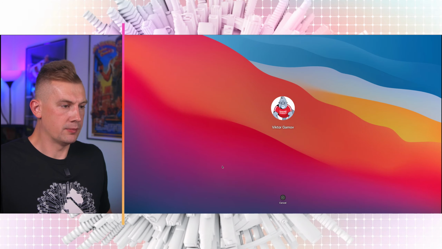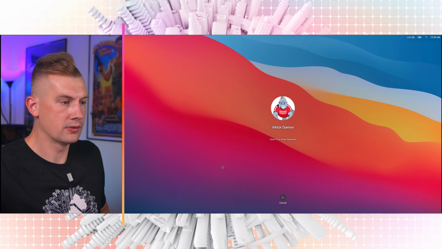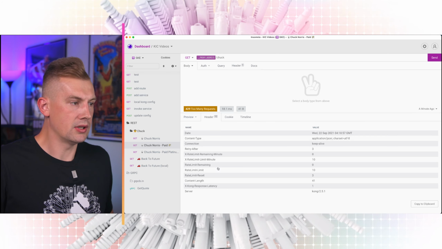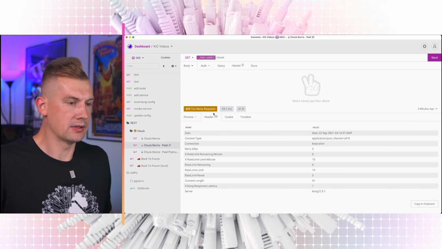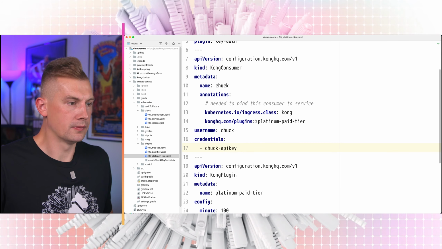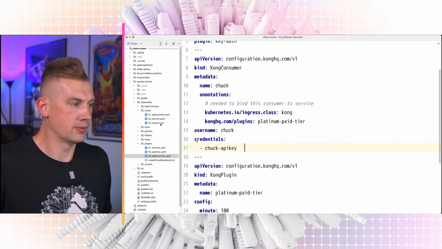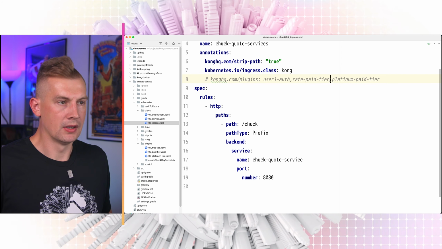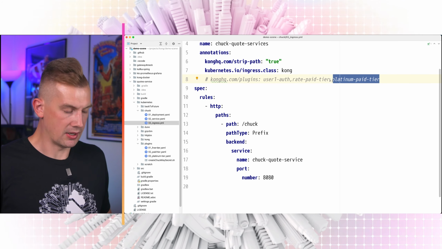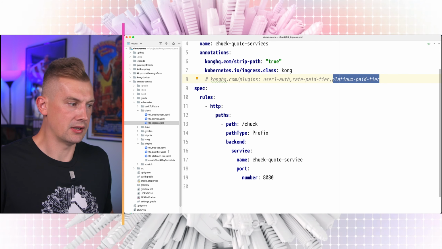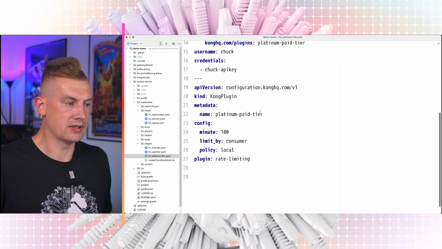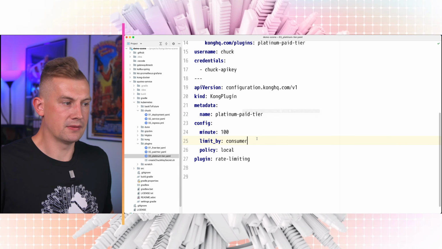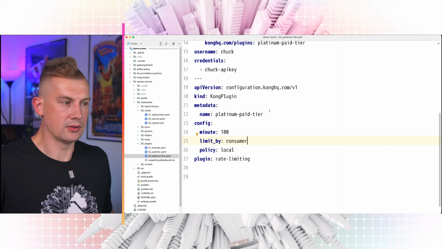So the platinum tier was created. We're good to go here. Now we need to enable this platinum tier in our Ingress plugin for Chuck Norris. So as you can see here, this platinum tier configuration that I have here will just take this plugin. And the rest of the things will depend on this consumer.